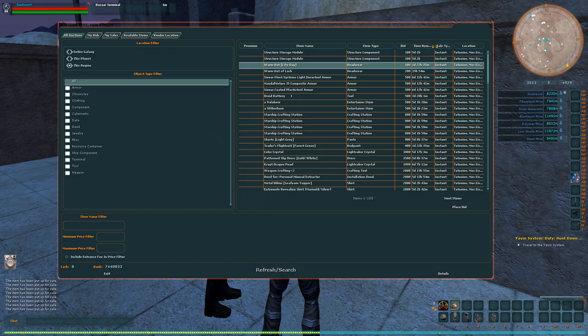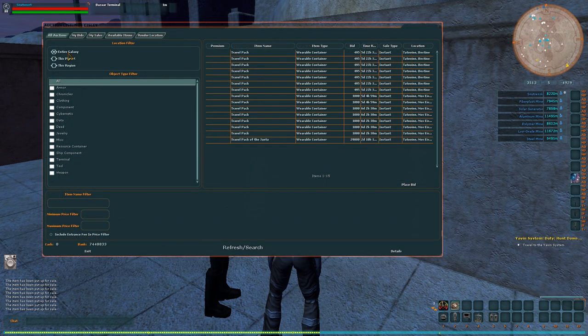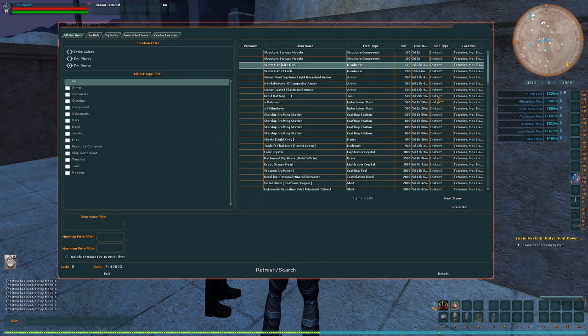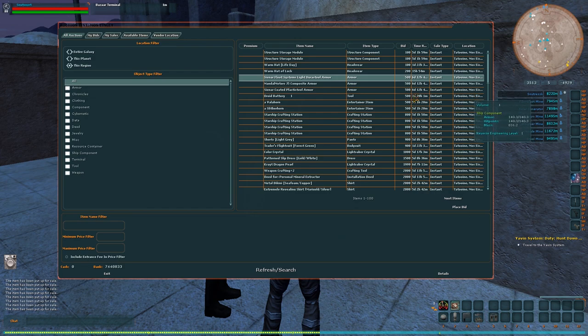Type of sale, you do find that people will occasionally auction things in the true sense of the word. They'll give a minimum bid and the highest bid wins at the end of the time frame of the auction. If you do happen to bid on an auction, your bids will appear here in the My Bids tab. But most auctions tend to be instant, so as soon as you click place bid, you will get that item. And then the location, that's very important, and that's the next thing we're going to talk about.